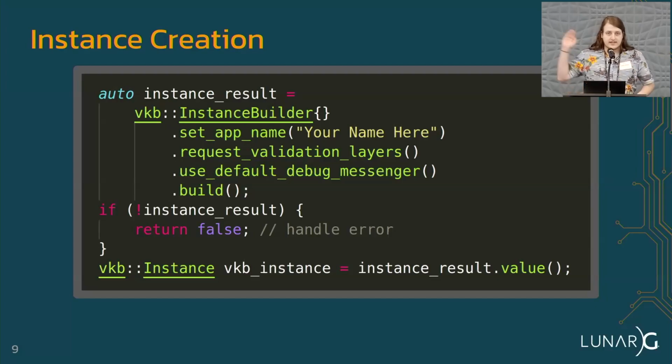So there's a default debug messenger that will just take all of the things coming to your debug utils messenger and pipe it to stdout. You can easily sub in your own. So if you wanted to write to a file and stdout, you could do that. And once you've configured your instance how you like, you call build, and you get this instance result, which you should check for errors. And if there aren't any errors, you can get the value of it.